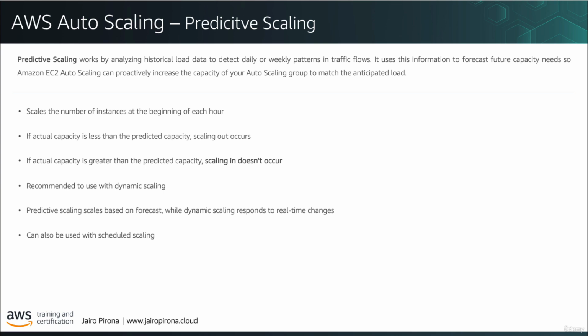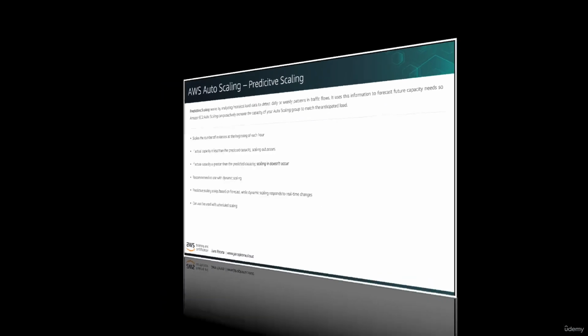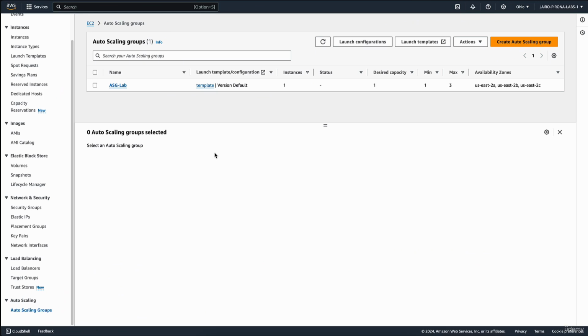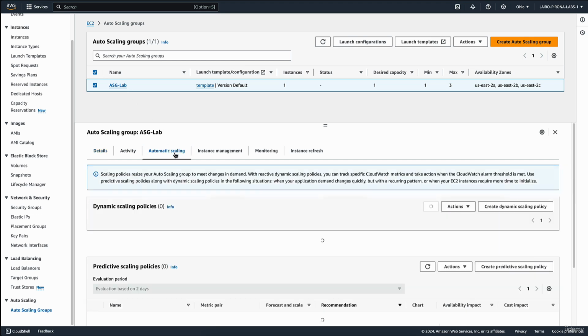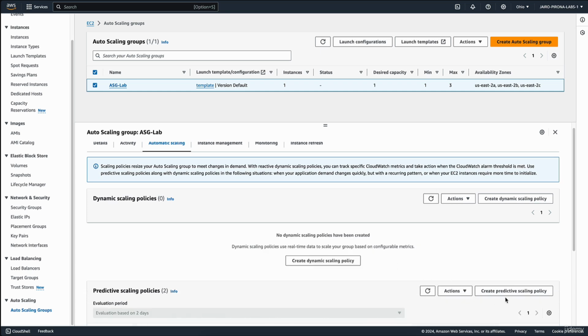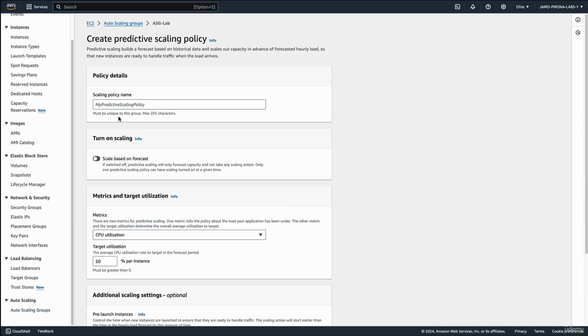So, with this vital information, let's go to the EC2 console and set up predictive scaling. Here I am in the EC2 console in the Auto Scaling Group section, and here is that group that we configured earlier. To create a predictive scaling policy, we go to Auto Scaling and then Create Predictive Scaling Policy.